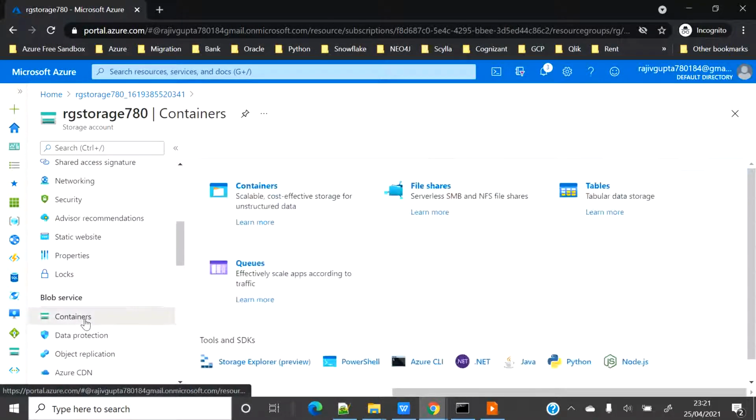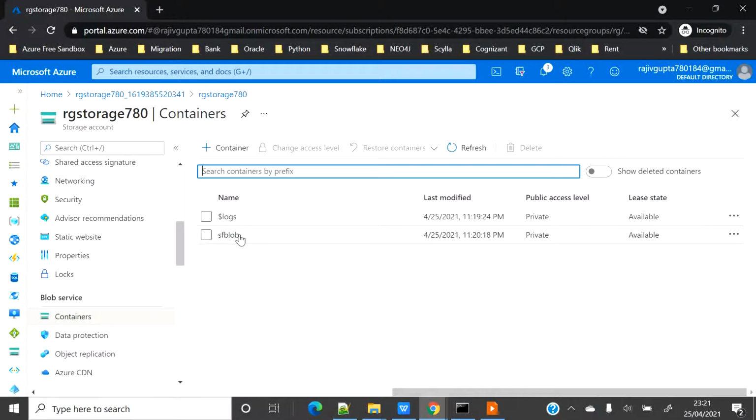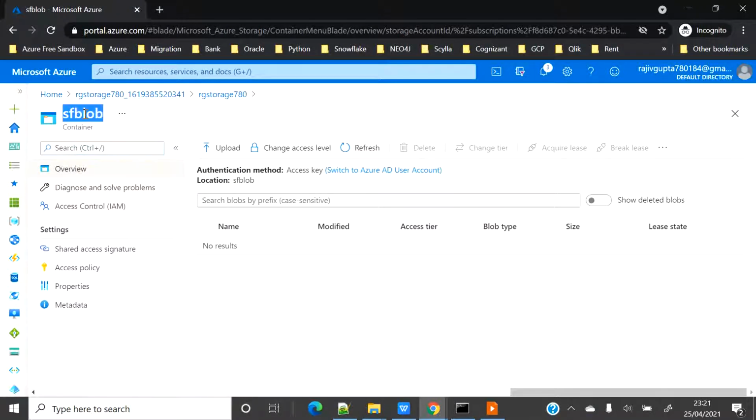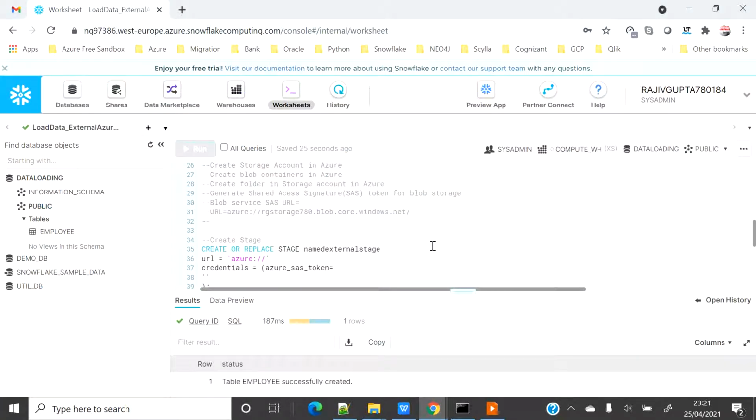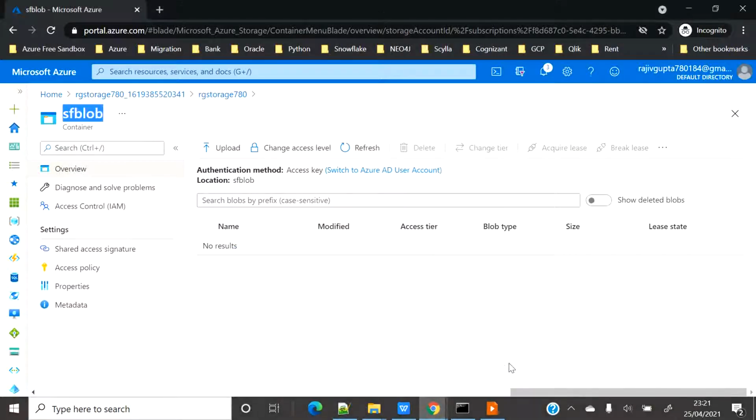So I forgot to create the container. Okay, I have already created it, sorry. So I will just copy the name as a blob, and I have to provide this as part of here. So I will just create like this, and then I have to go and create the SAS, shared access signature.